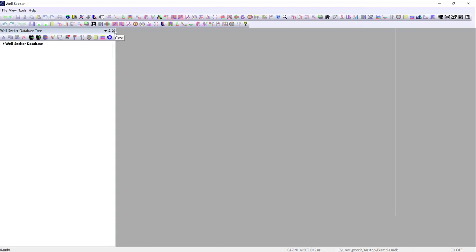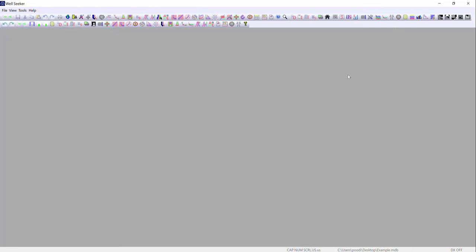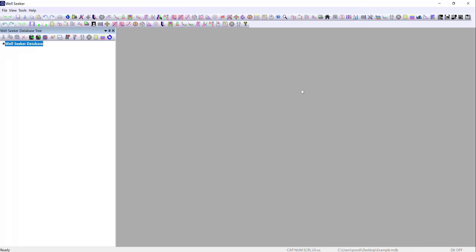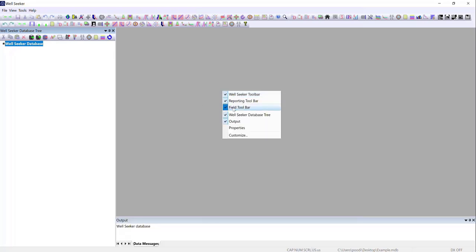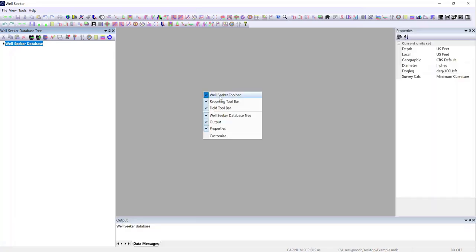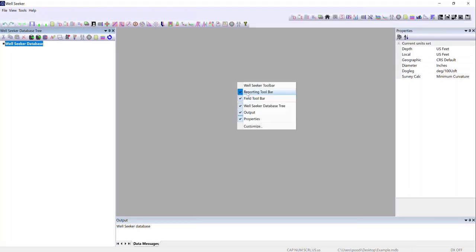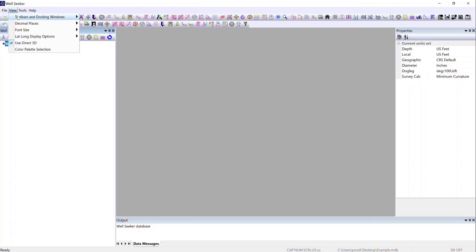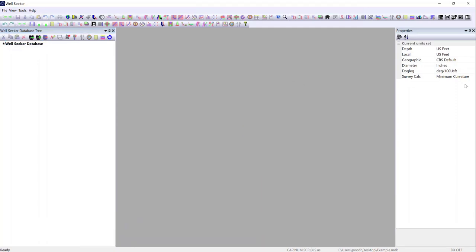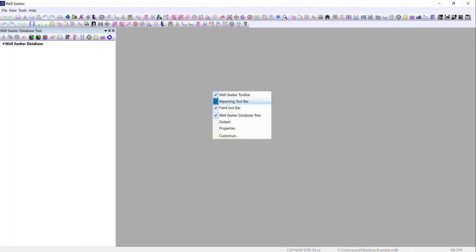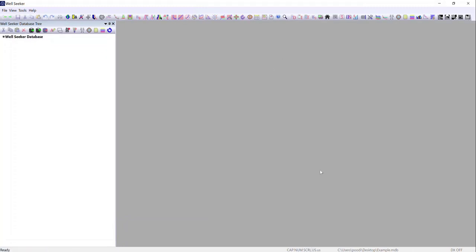If I accidentally delete my database tree, I can right-click on the grey main interface here and select WellSeeker Database Tree, okay, to bring it back. Same with my output and properties windows, or I can get rid of toolbars and bring them back. Same can be accessed from View, Toolbars and Docking windows. Okay, so everything you see on first opening is accessed via the View, Toolbars and Docking windows, or right-clicking on the grey main area here. Okay, I'm going to get rid of the Field toolbar, and that is the layout I'm going to use going forward.